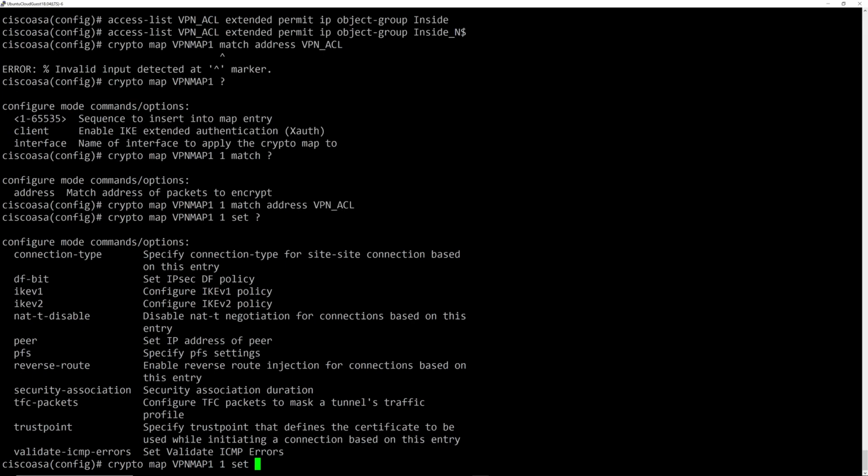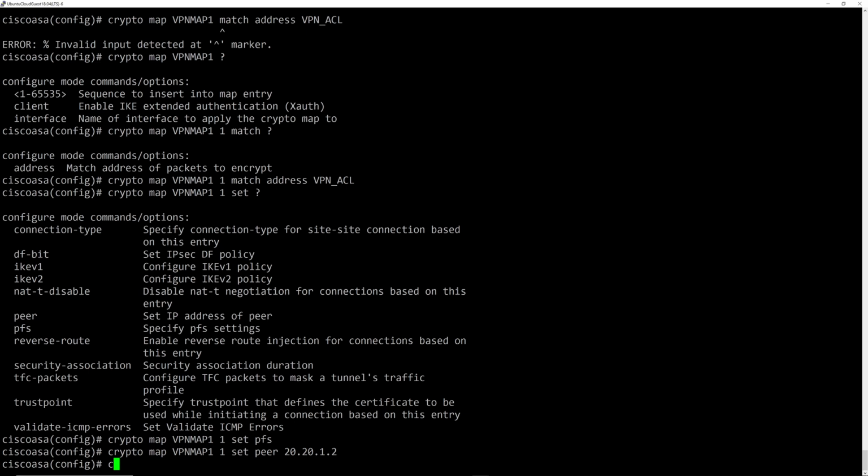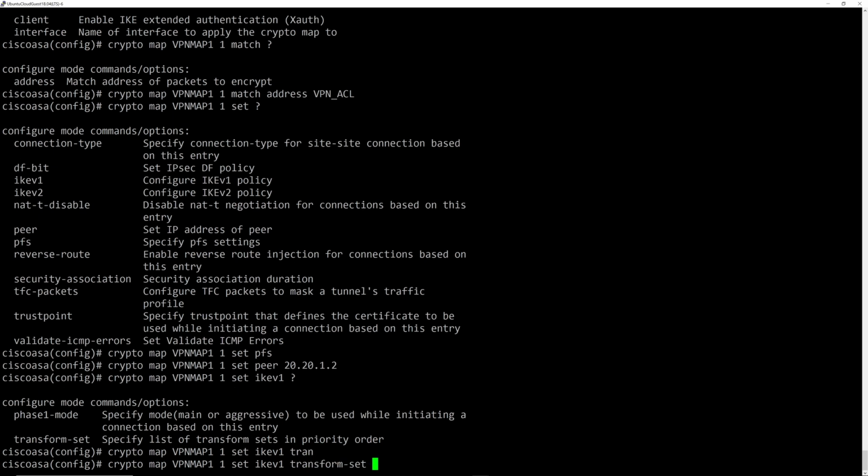Set PFS. So map 1 set peer here 20.20.1.2, which is the other firewall gateway outside IP address. Crypto map 1 set IKE1, then transform set.